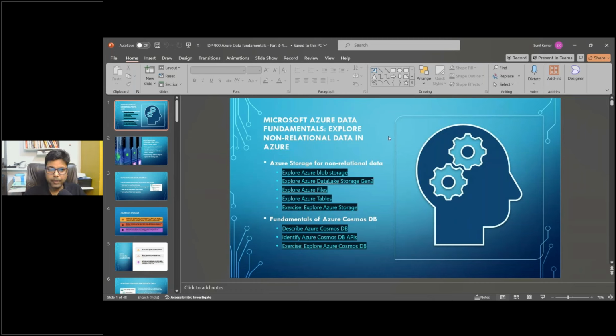So all the best. Let's start with a revision. We'll try to revise some of the concepts that we learned yesterday, and today we'll cover all the topics which are pending to complete DP 900 Azure Data Fundamentals. Okay, so these are some of the things that we covered. Again, I'll repeat. In this session, I'm going to cover Azure storage for non-relational data.